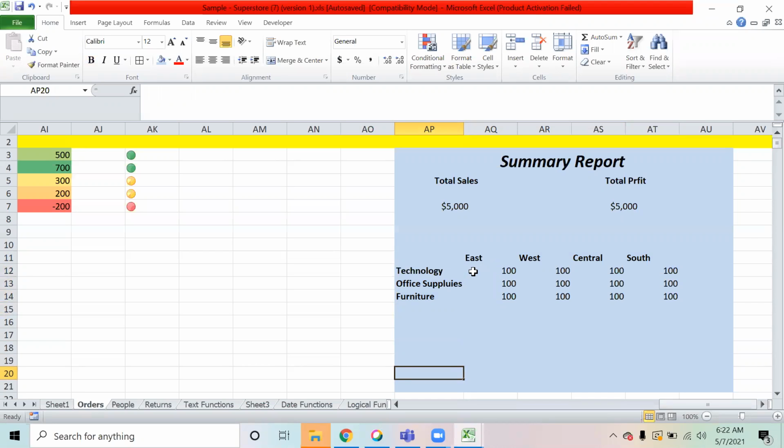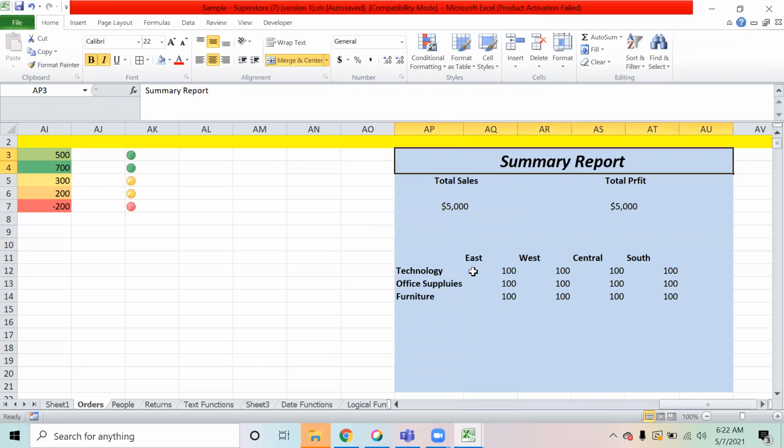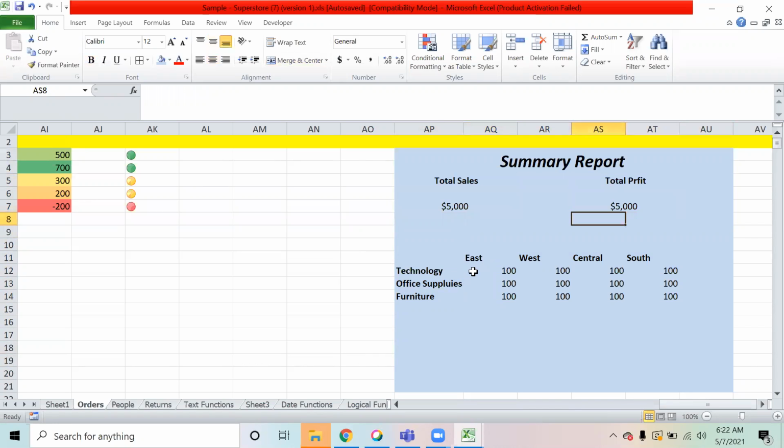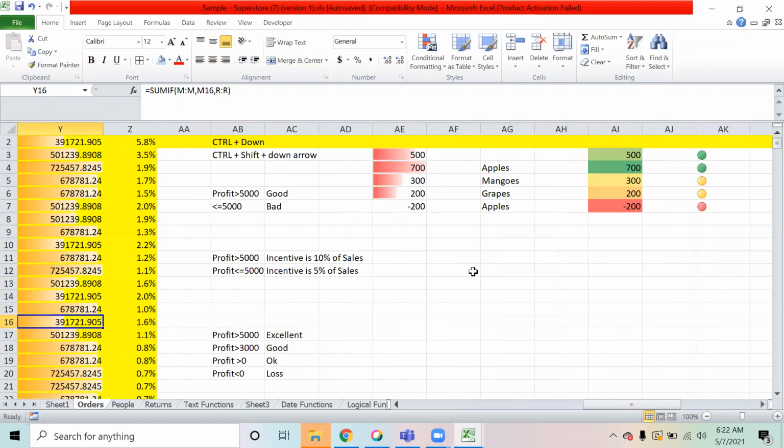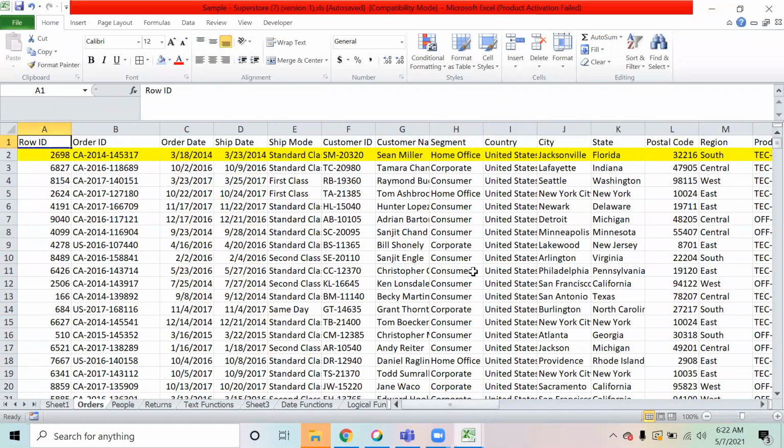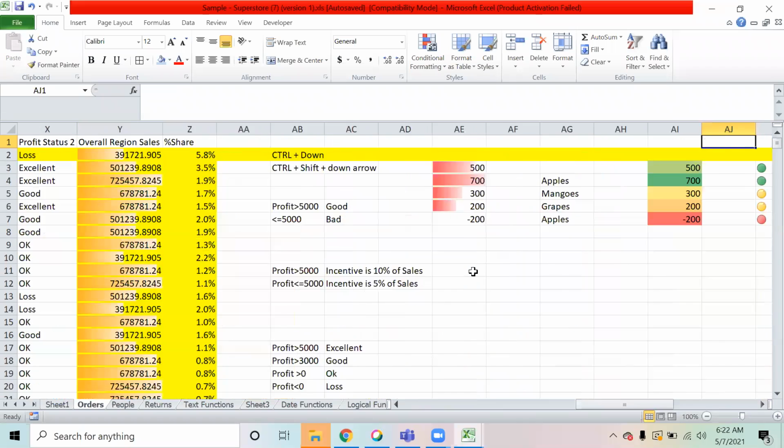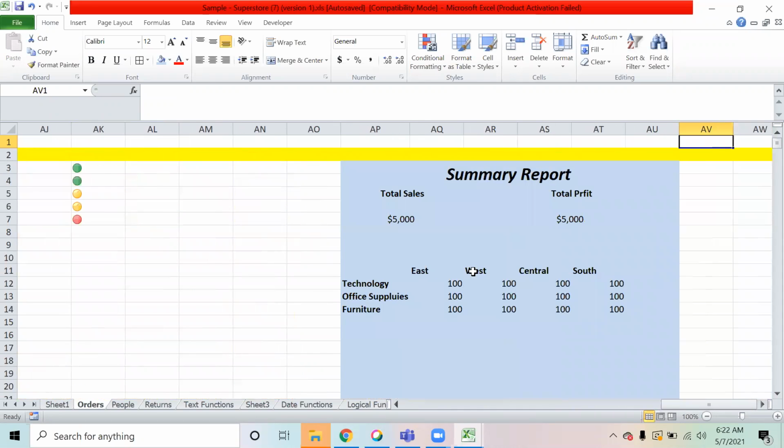Are you all with me? Are you getting it? You have to make a summary report where you focus on total sales, total profit, and the total sales across the regions and across the categories. And on top of that, if you think there is anything else you can add in this report which could be helpful, as you can see there's a lot of data inside this, feel free to add that.